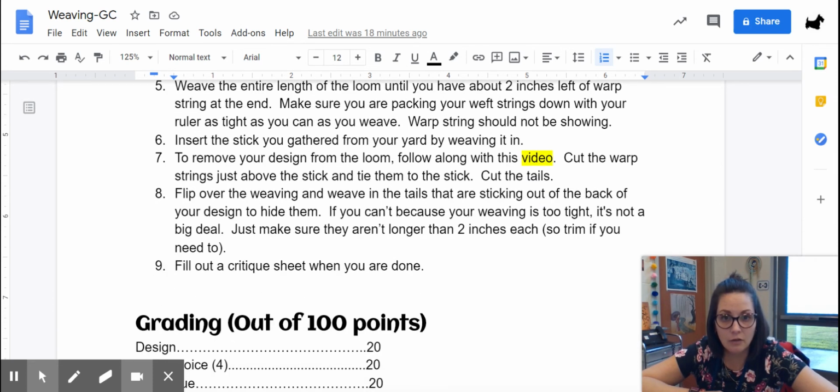Weave the entire length of the loom until you have about 2 inches left of warp strings at the end. Make sure you're packing your weft strings down with a ruler as you go. Warp strings should not be showing. Insert the stick you gathered from your yard by weaving it in. So it's just under, over, under, over, under, over.